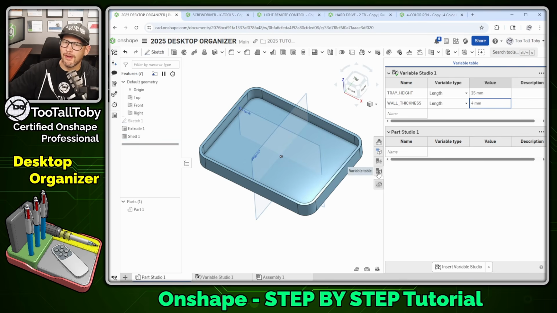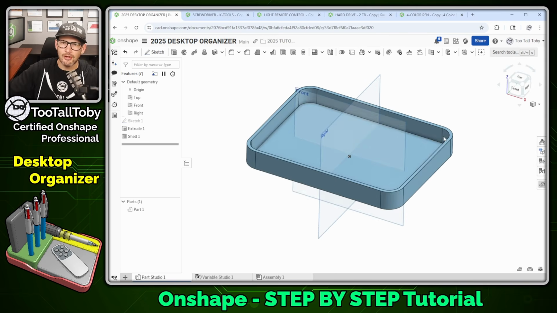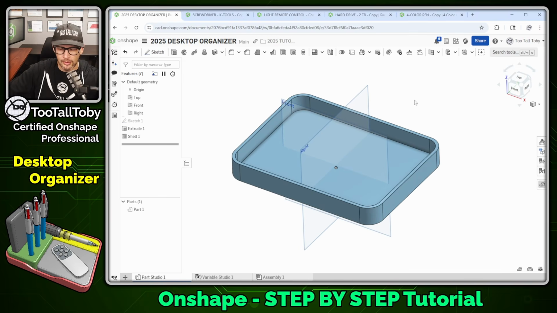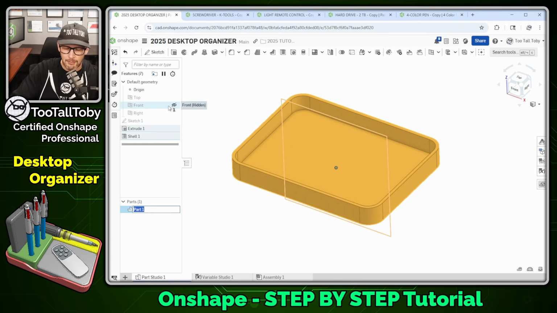So I'm going to close this variable table for now, but we're going to come back in and use this more as the project proceeds. To finish off this model, I think maybe what I'll do is turn off the planes. So I'll press the letter P on my keyboard, and I will come over to the name of the part in this parts list, right mouse button, choose rename, and we'll call this something like main red tray.